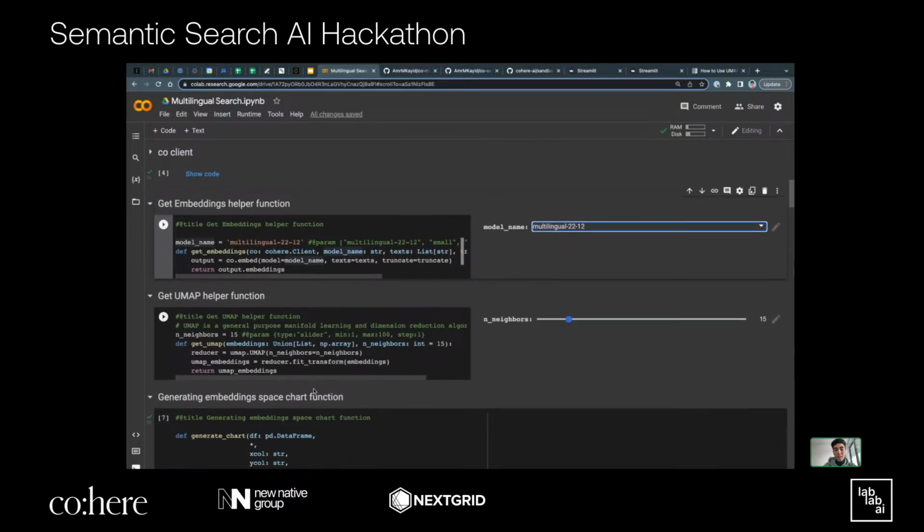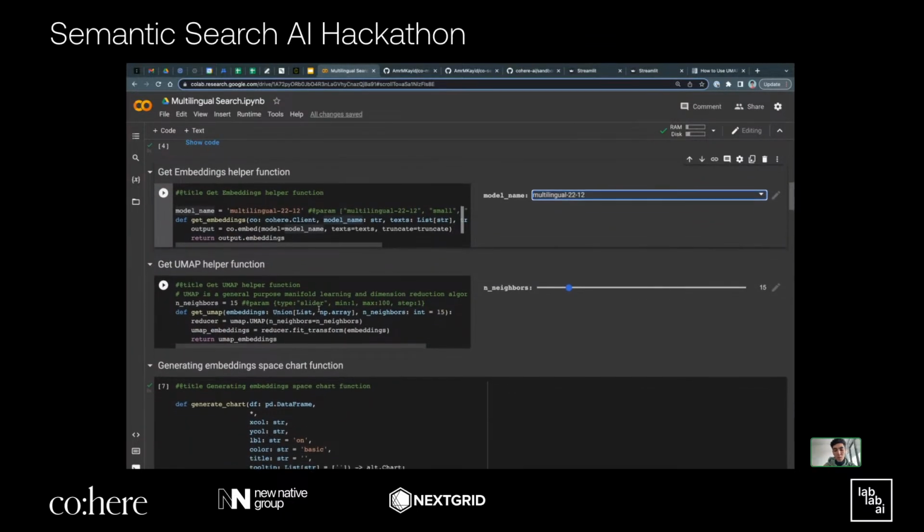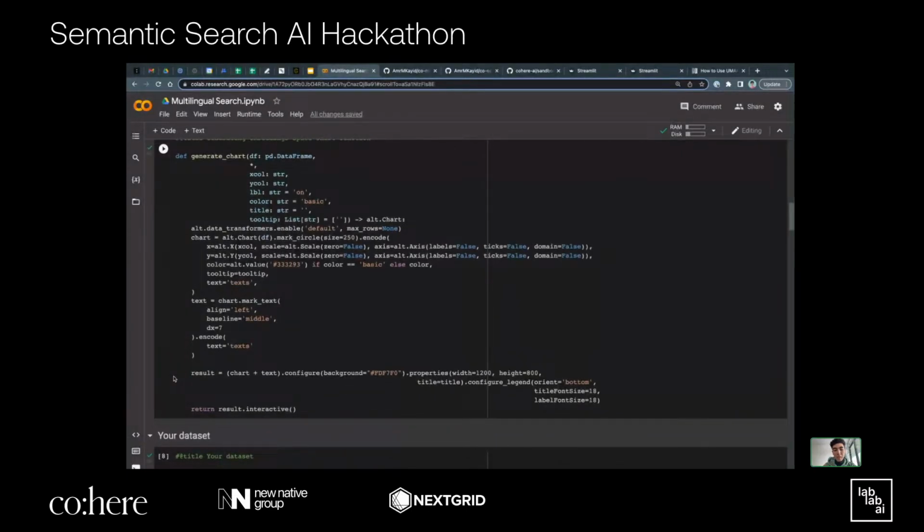And here I'm using UMAP. It is basically a general purpose manifold learning and dimensionality reduction, and it is useful for visualization, as you'll see in the notebook. And this is also a helper function to generate the charts, like the embedding chart, so you can see the text embedded on the embedding space.